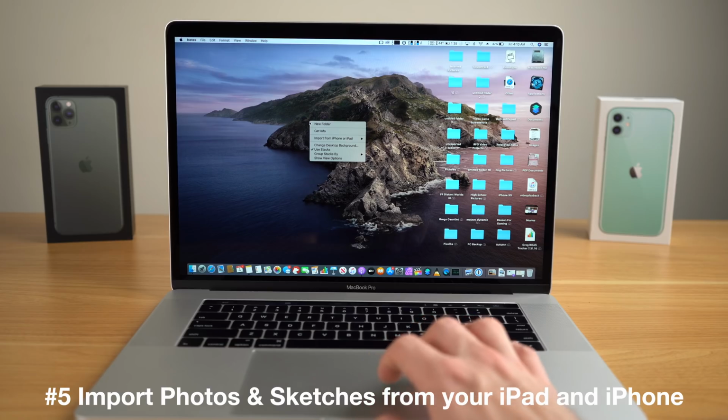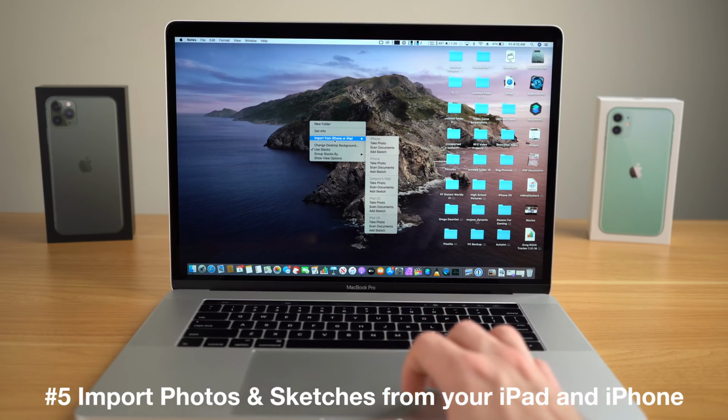Okay, another great trick on macOS Catalina is the ability to import a photo or a sketch from your iPhone or your iPad. So you can do this in a couple of ways. One of the ways is you can do this directly on the desktop. All you have to do is right-click on the desktop and then you'll see the option to import from either your iPhone or your iPad.